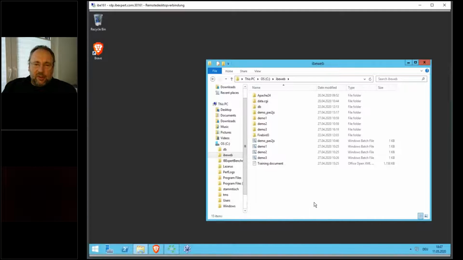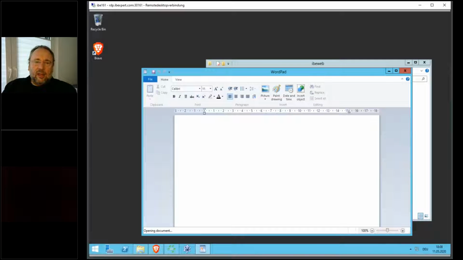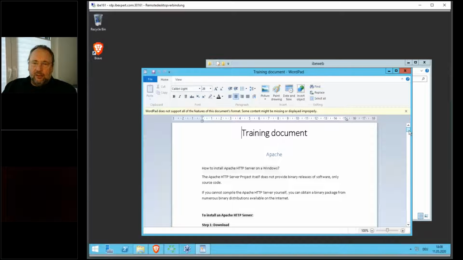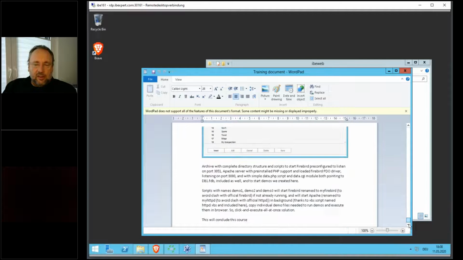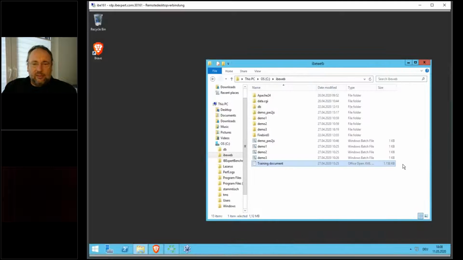And we have also here a really very basic and not ready to publish training document, but when you have a look at the training document, you will have some information about what is included, some screenshots and so on. And we are working on that to make it a little bit more complete in the future.